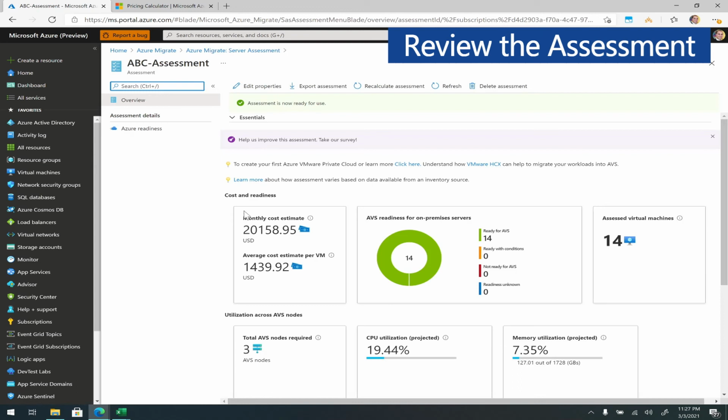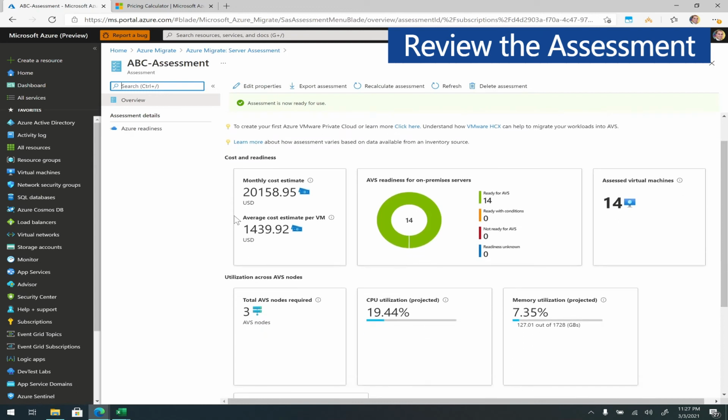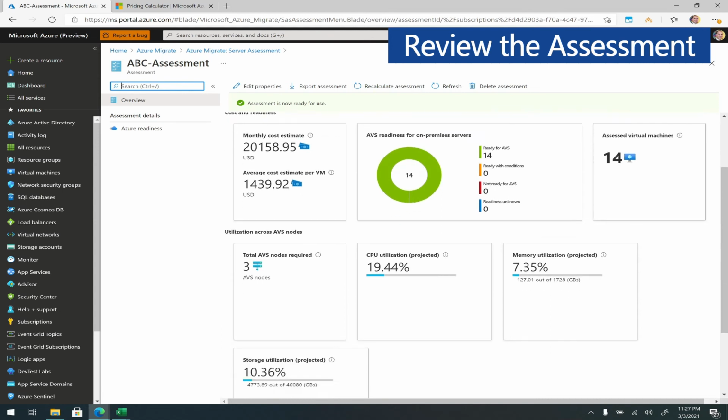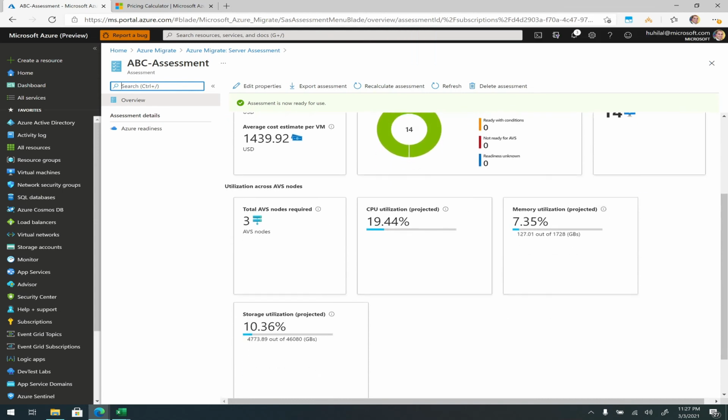So here we can see the monthly cost estimate, the average cost per VM, the number of VMs ready or not ready for the migration to AVS, the number of assessed virtual machines, and the total AVS nodes required here. So 3 is the minimal, so that's the minimal expected amount, could be 3 or more. And then the projected CPU utilization, memory utilization, and also storage utilization.